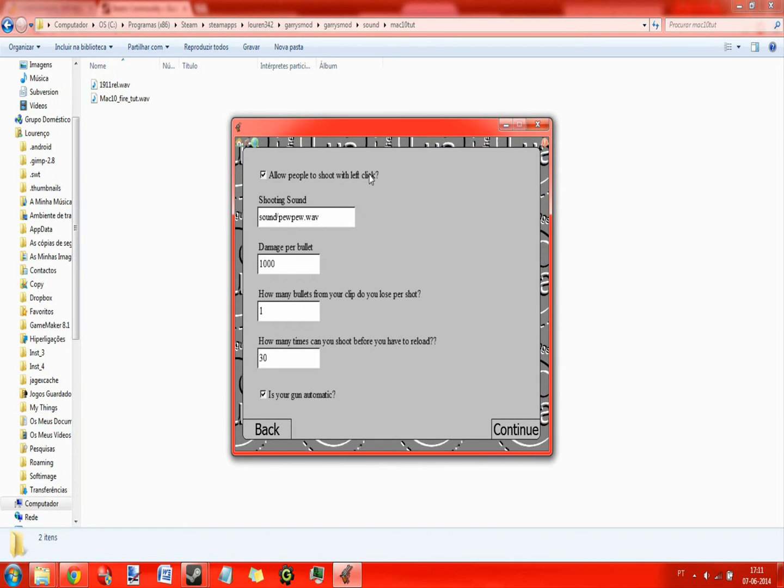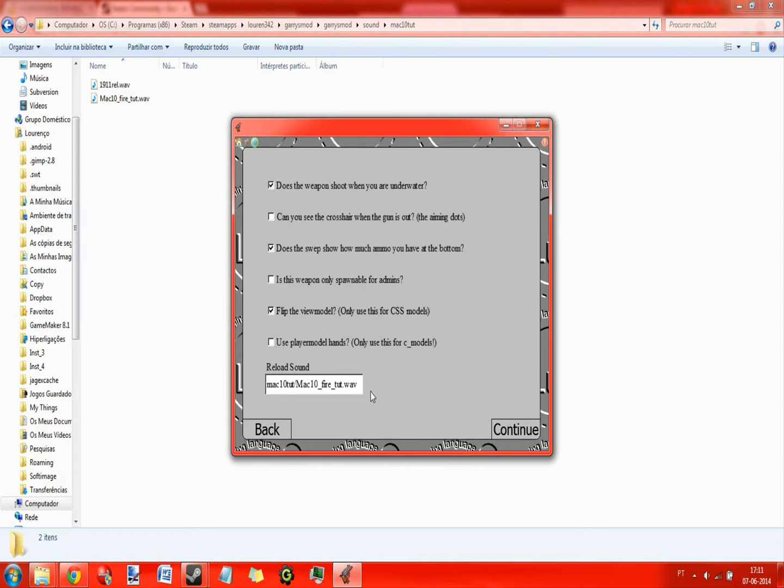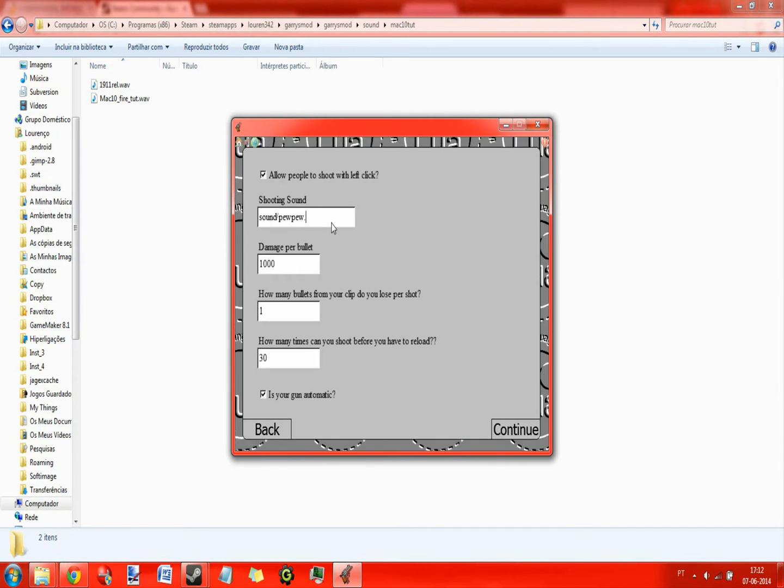Continue. Allow people to shoot with left click? Well, obviously. The sound will be, well, oh wait, I made a mistake here. I'm sorry. This is the reload sound. I don't know what I was thinking. This should be 1911 reload. Continue. This should be the Mac 10 fire toot. So Mac 10 toot, and then Mac 10 fire underscore toot, and I forgot an underscore here, and .wav.